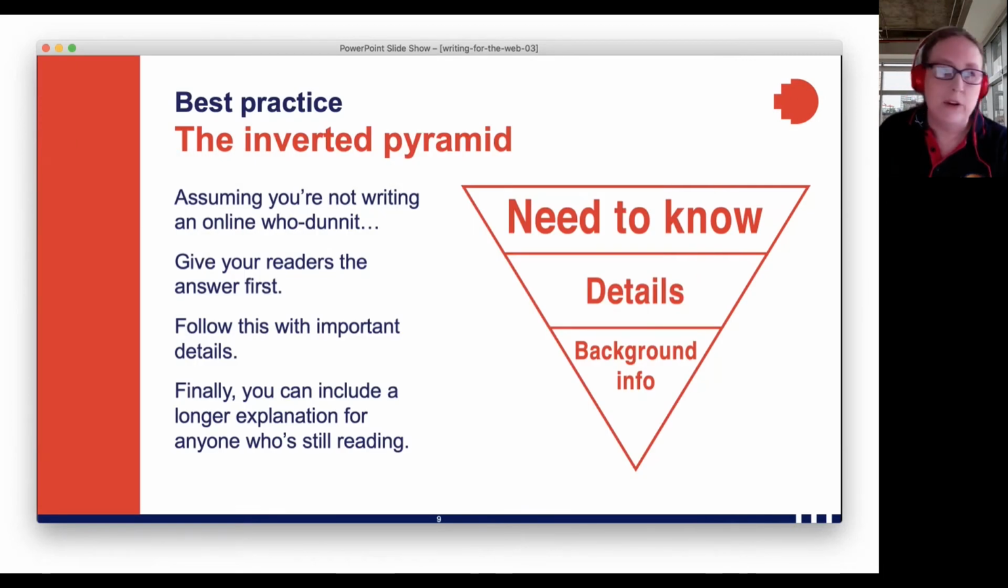There's something you may have heard of in writing for other mediums, which is the inverted pyramid. It's used by journalists to capture attention and make the readers want to read more. You need to do that on the web. You need to tell people the answer first. Tell them what they wanted to hear and then go into the details and the actions, the how to, the why, the what. Finally, if you want to, and please do, you can include a longer explanation for anybody who's still reading at that point.